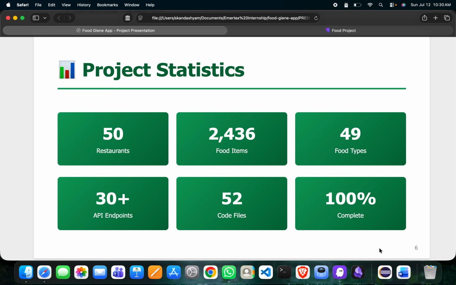Although the application is already complete, its modular architecture allows additional features to be added easily in future without requiring major changes to the existing code base. These statistics reflect not only the size of the application but also the practical experience gained through the internship. Now that we have understood the architecture and technical foundation of the project, let's move on to the development process and see how the application was built step by step.